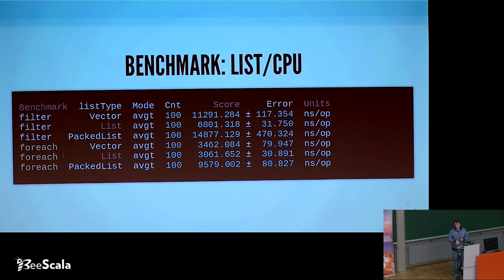For foreach, without the rebuilding of the collection itself, it's still slower, because when you do a foreach, you need to unpack all the elements in the list. So for list, you just have an object and a function, you apply the function and iterate. Whereas for packed list, before that, you need to unpack this object.